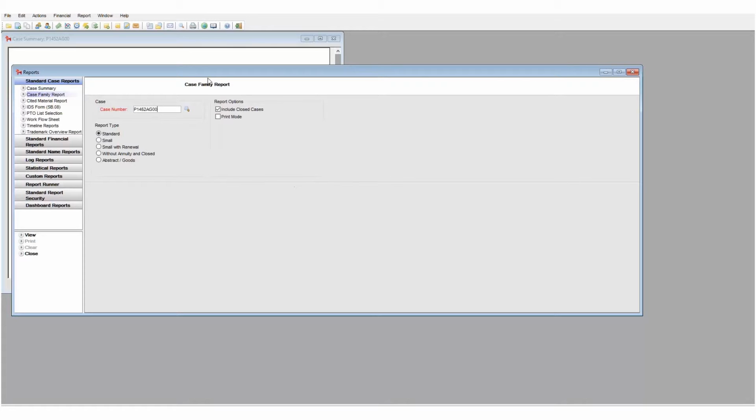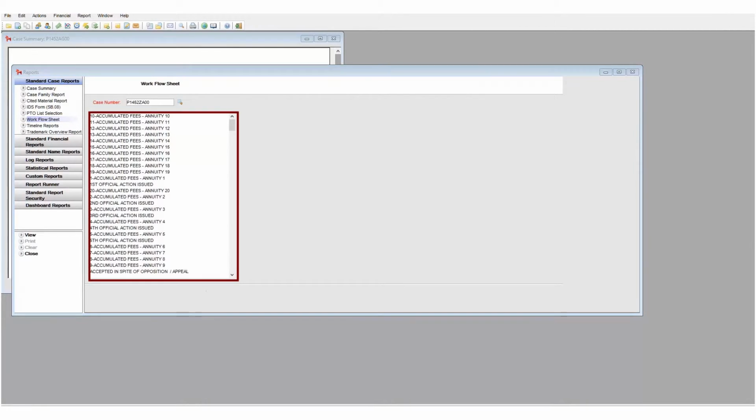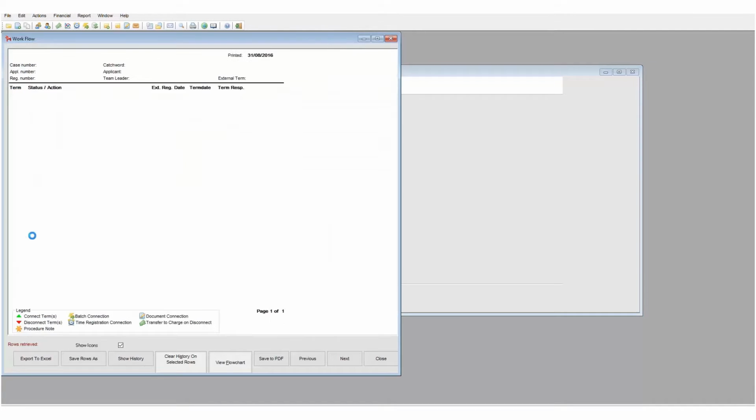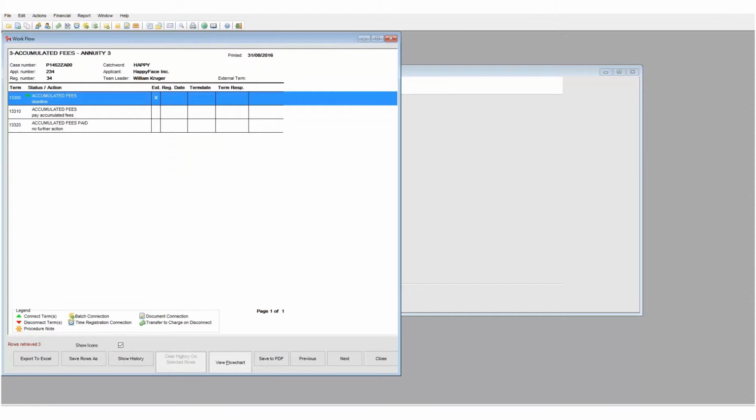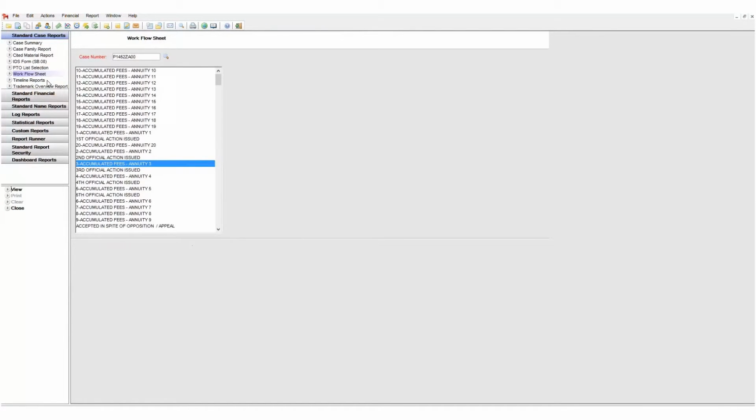Next, we can print existing workflows by clicking on Workflow Sheet. The user has the ability to generate workflows by making a selection in the list shown here and then clicking on View. A list of the terms on the workflow will now appear. All of the case report options up to now seem a bit limiting.